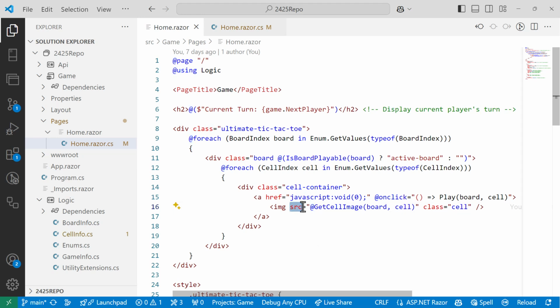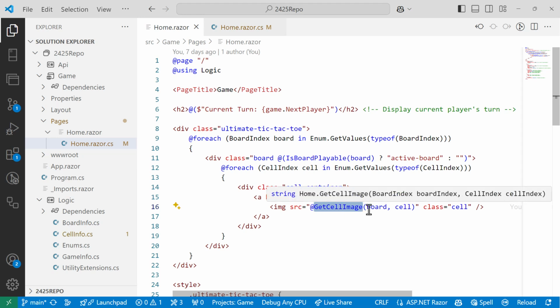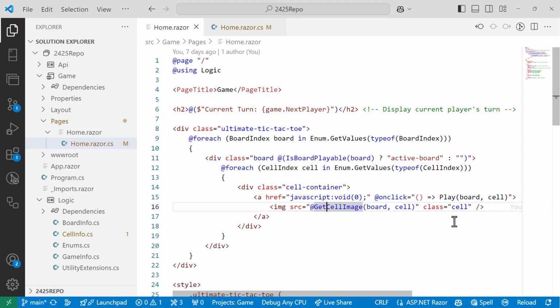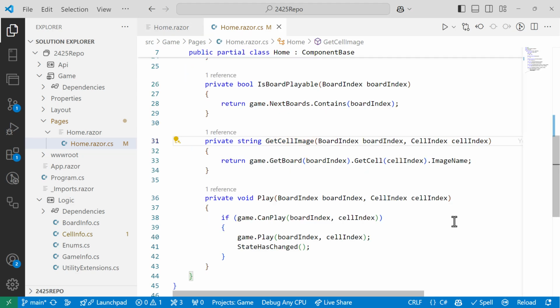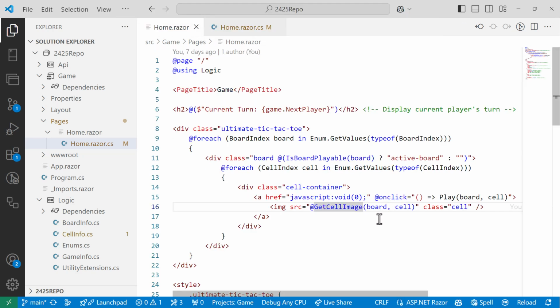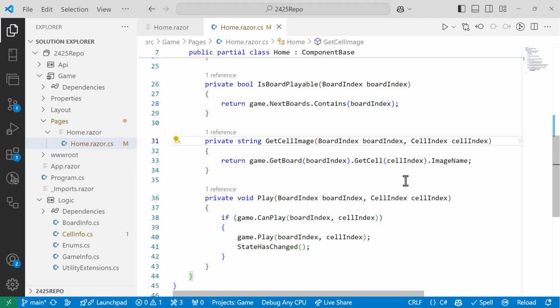Inside the source of the image, I can call a method called getCellImage and pass in the board and cell that I'm in and get the right one back. So let me jump to that and show you what I mean. By the way, to jump to that, I just put my cursor on it and hit F12. It jumped to where the method is in the code behind, and you can see it's really simple, right?